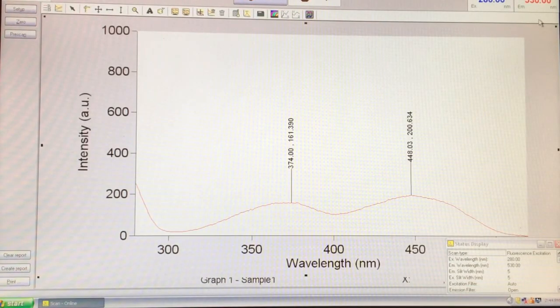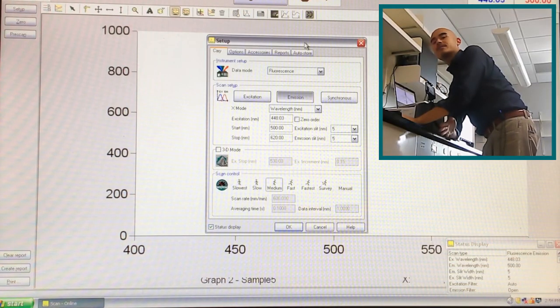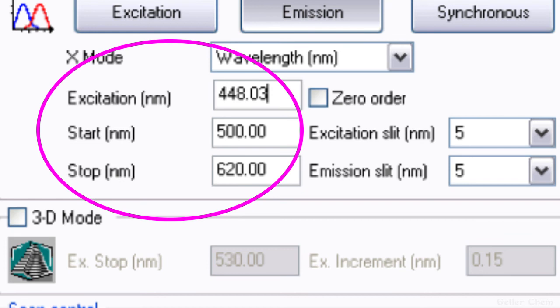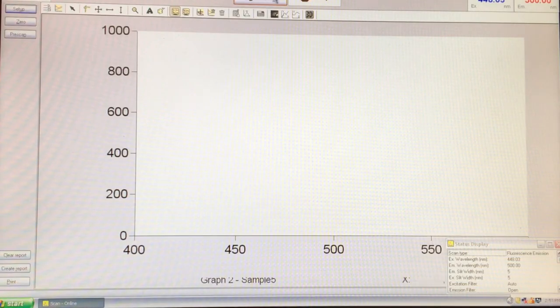And so there's our data, and the wavelength that excites the sample the most is 448.03 nanometer light. And so now I'm going to take some fluorescence emission data. And so all I've changed in the settings is I'm now in emission mode, so I'm scanning for emitted light. I've adjusted our wavelength range to be longer than before, which makes sense based on the theory we've learned. So my range is from 500 to 620 nanometers, and I am shining in light of 448.03 nanometers. In other words, the wavelength that we found excites the sample the most. And so let's start taking some data.